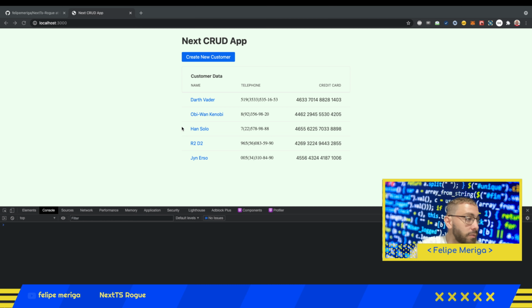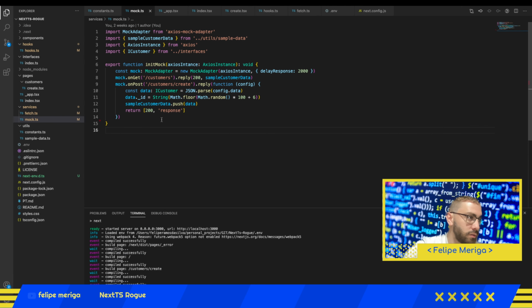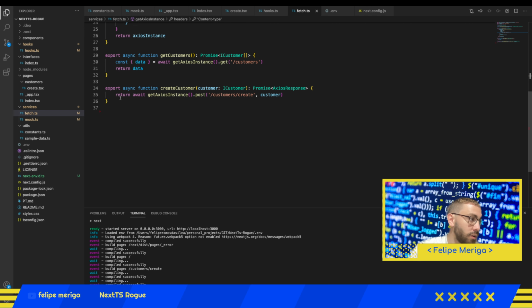As we have already created several hooks, this won't be difficult for us. The first thing is that we don't have the fetch function for getting a single customer, and also for the delete HTTP request. That's the first thing that we are going to create now.